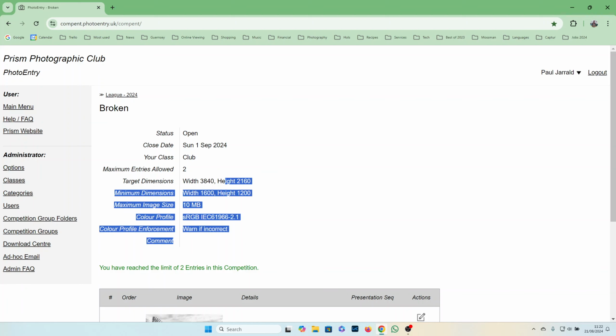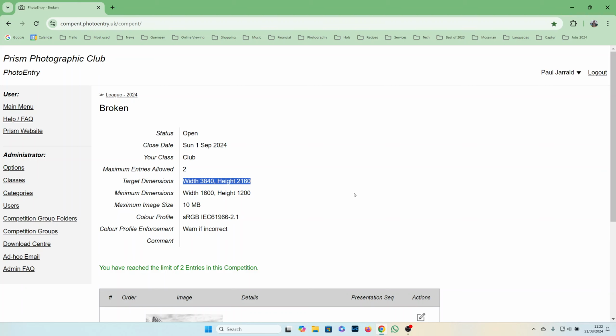This is the primary characteristic that everyone tends to focus on when they talk about what the limits are on photo entries. However, there are others. There is a minimum size, which is defined here. There's a maximum overall image size, which is 10 megabytes. And there's also a color profile.